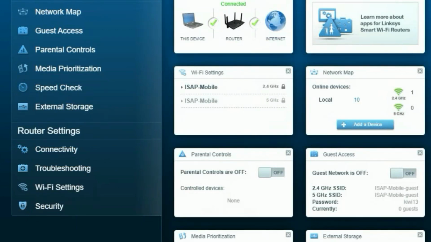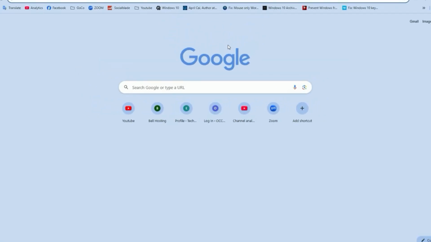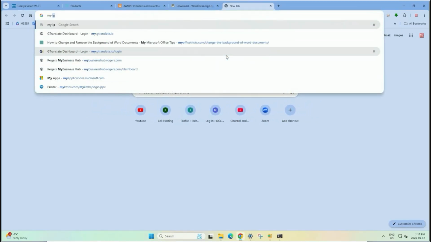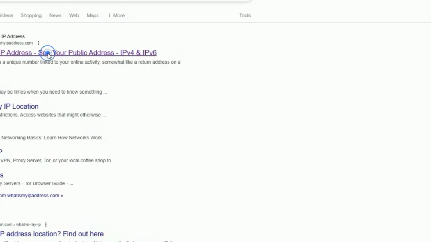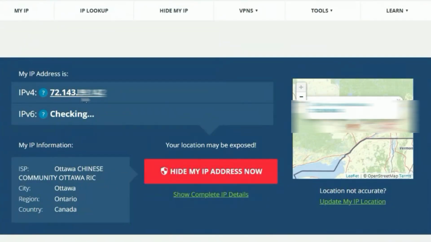Now we need to find our public IP. Just search my IP and you will get your public IP address. We copy this one.